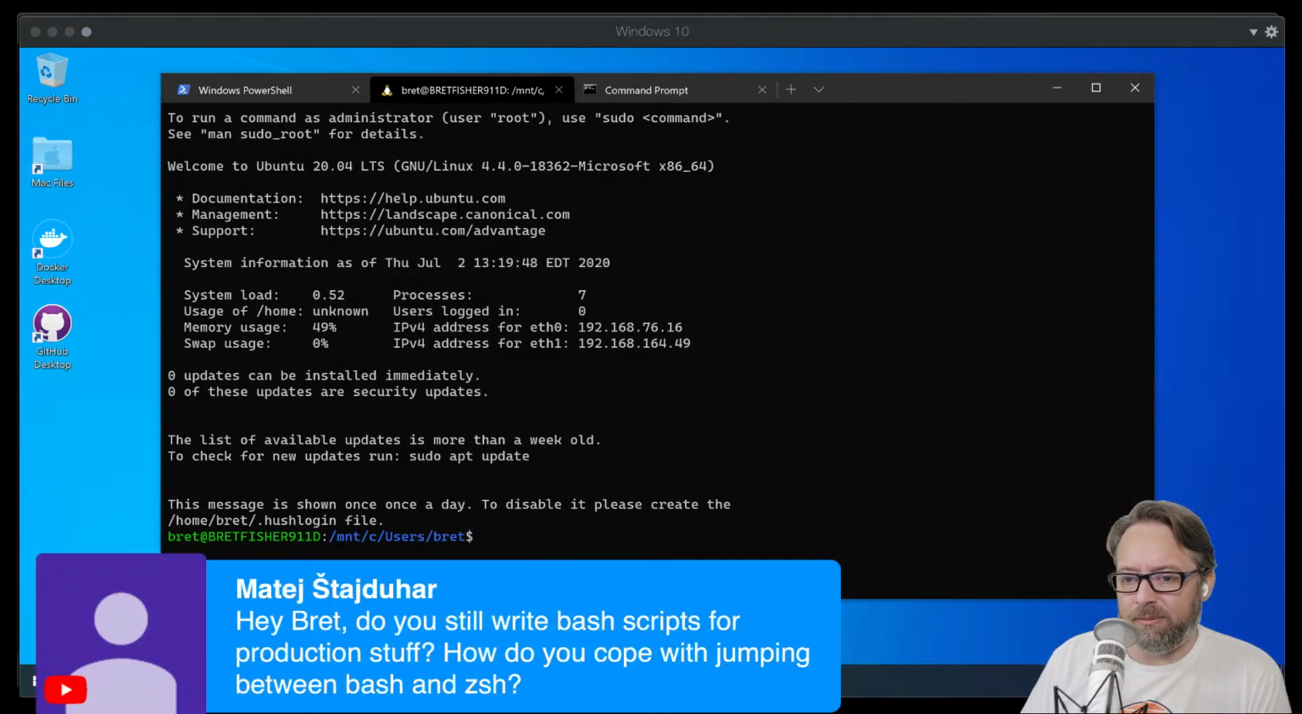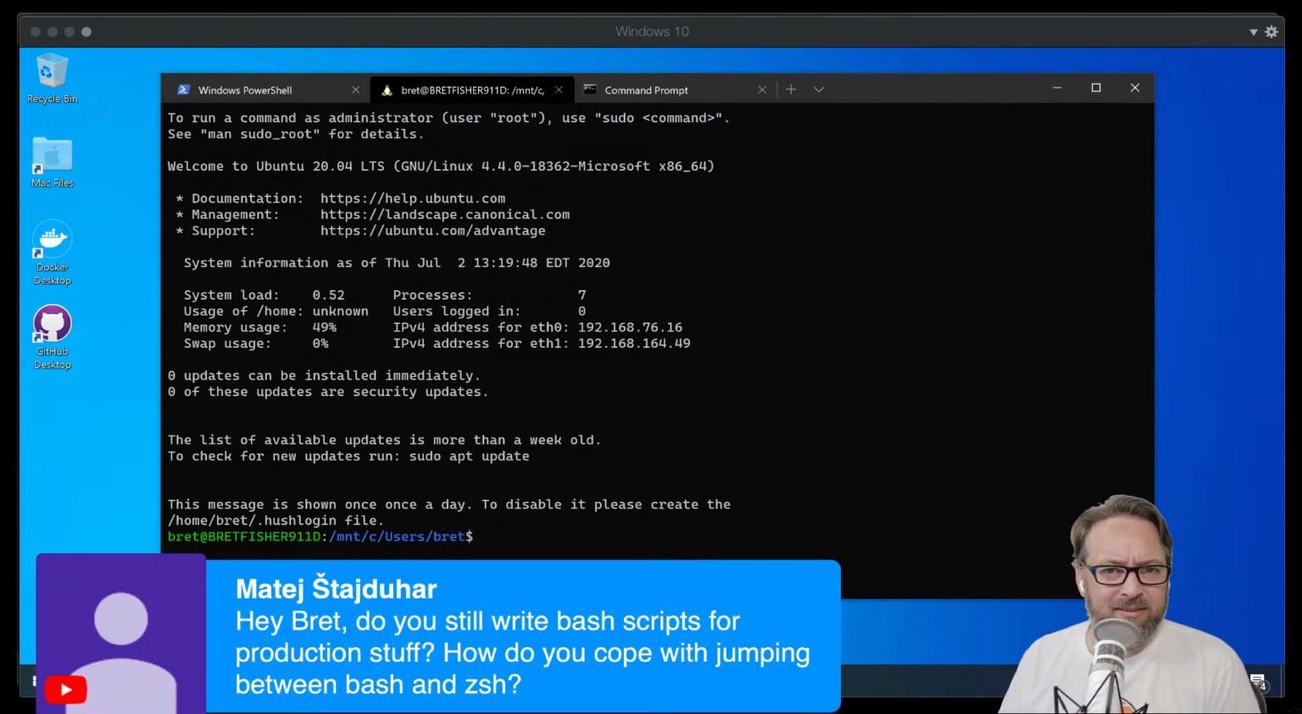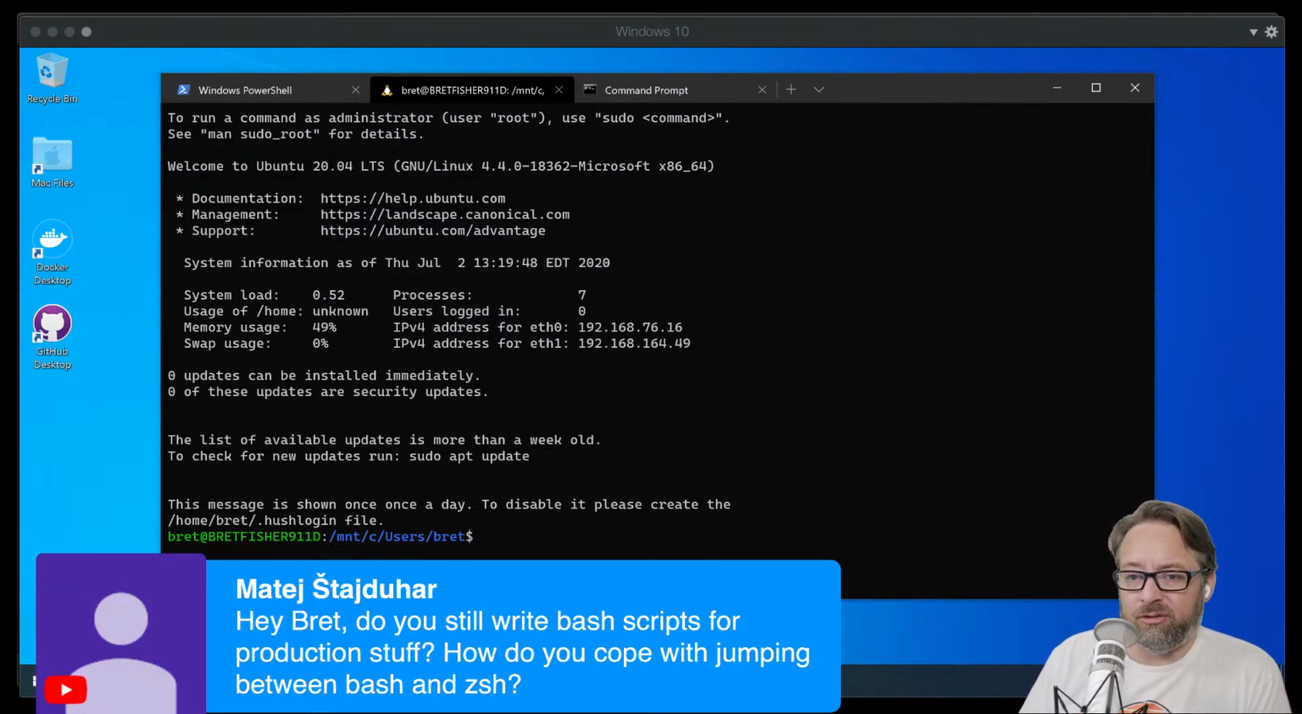Do I still write Bash scripts for production stuff? How do you cope with jumping between Bash and ZSH? So, yes, I don't actually write ZSH scripts, because the only thing I know is the standard stuff in Bash and SH. If I have to write any scripts, it will normally be a Bash script. I don't think I've ever written a ZSH only script. Maybe once or twice on my local Linux system, but that was me just copy and pasting from the internet. So I don't write a lot of scripts anymore, except for my local machine for convenience.